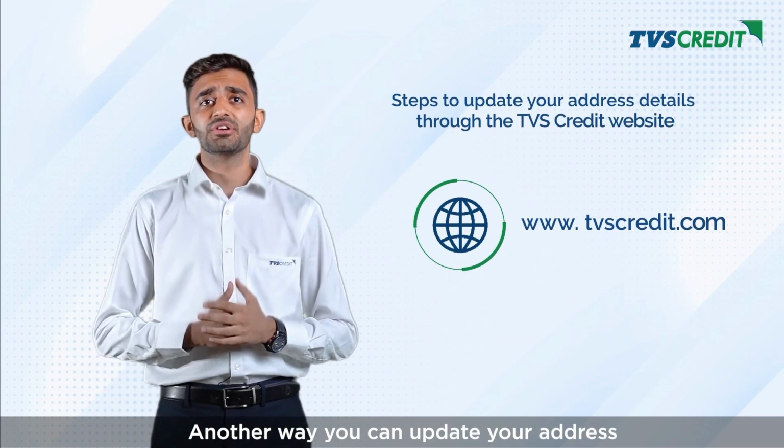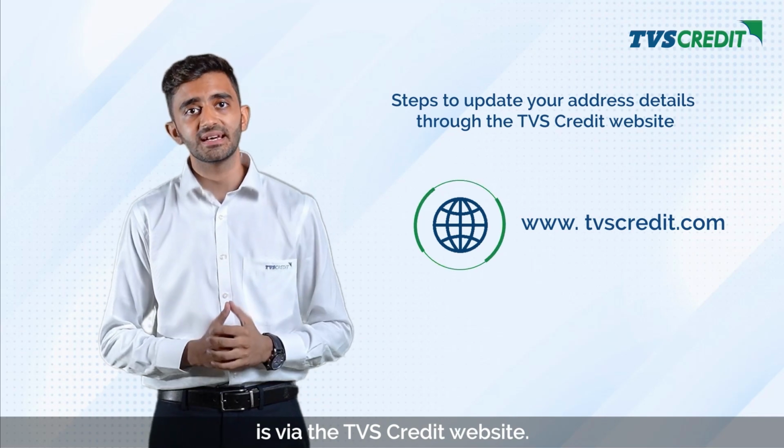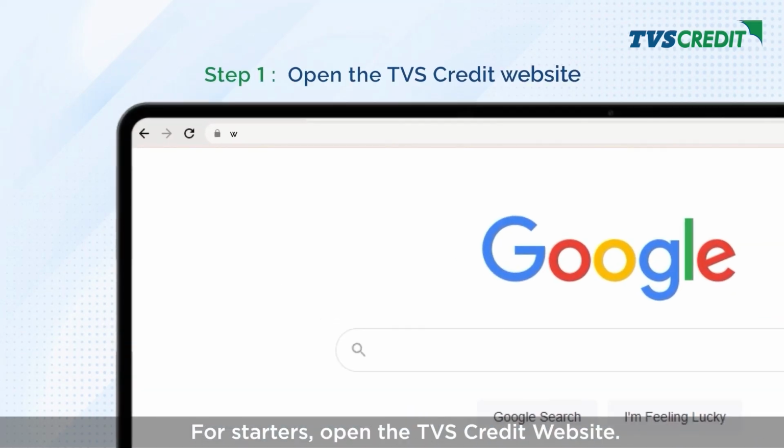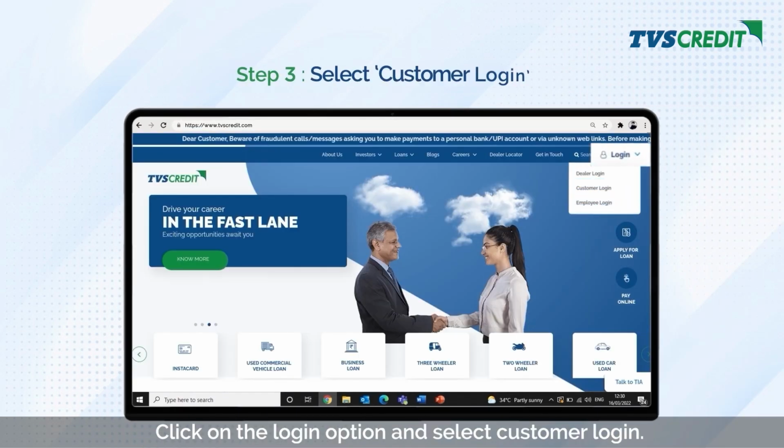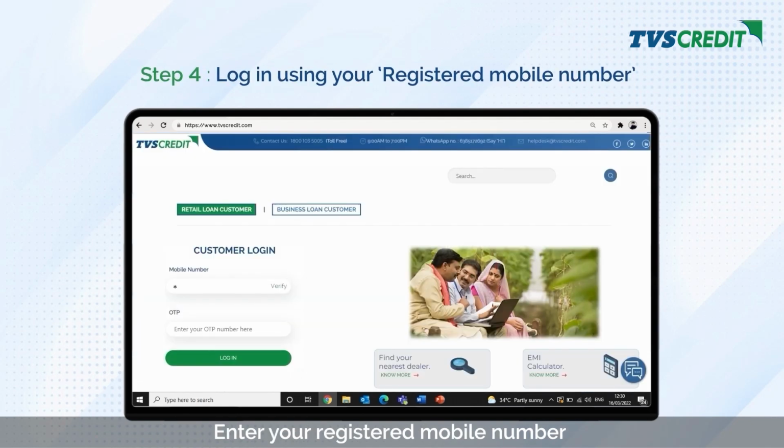Another way you can update your address is via the TVS Credit website. For starters, open the TVS Credit website. Click on the Login option and select Customer Login. Enter your registered mobile number and complete the OTP validation process to login.